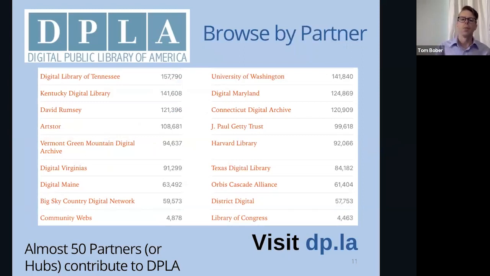Let's go ahead and move on to what browsing by partner looks like. I've got just a screenshot here of partners of DPLA, and you can read down the list along with how many items they provide. Now, what I want to say about partners is that partners are not the same as institutions. The best way I can describe partners is a collection of institutions, typically regionally put together to then provide resources to DPLA, kind of like a middleman, for lack of a better term.